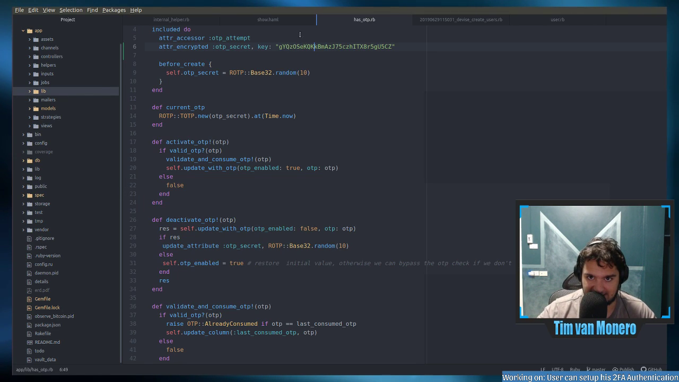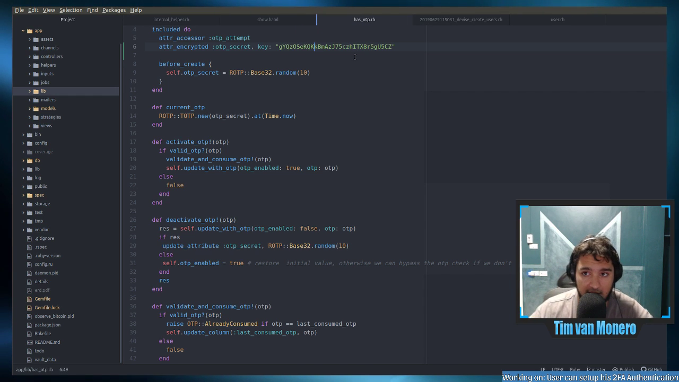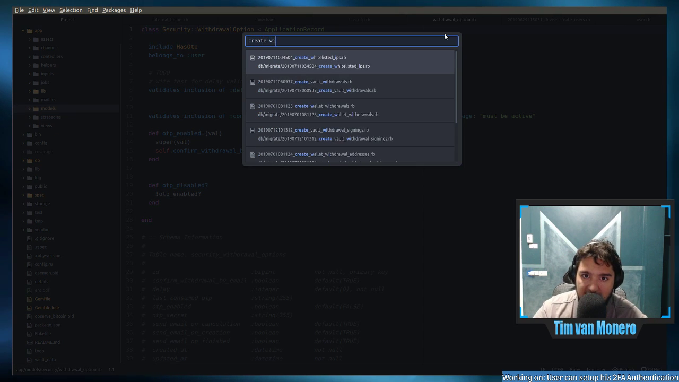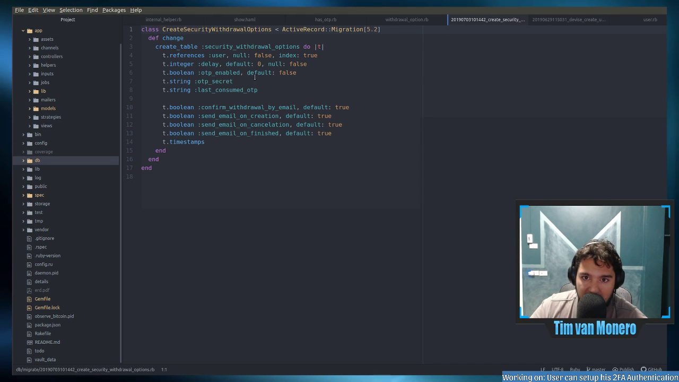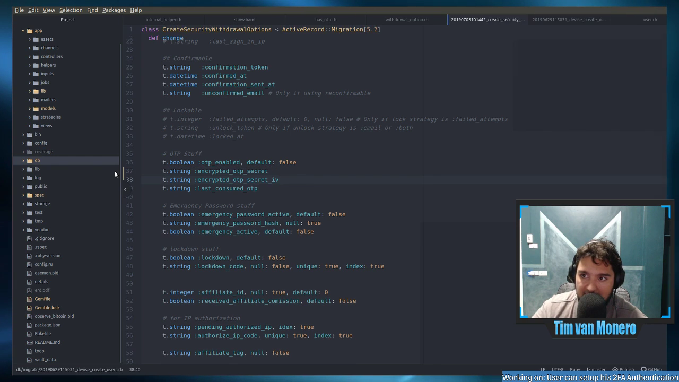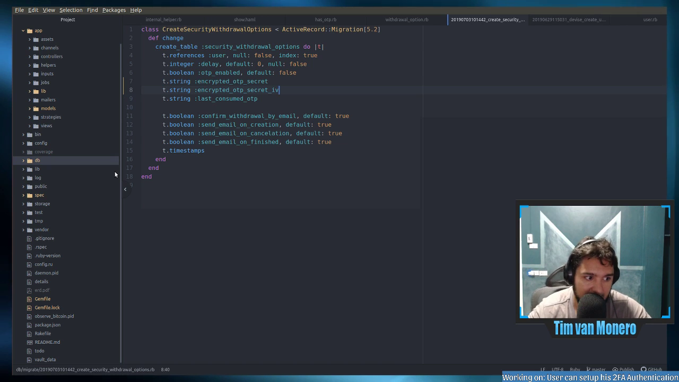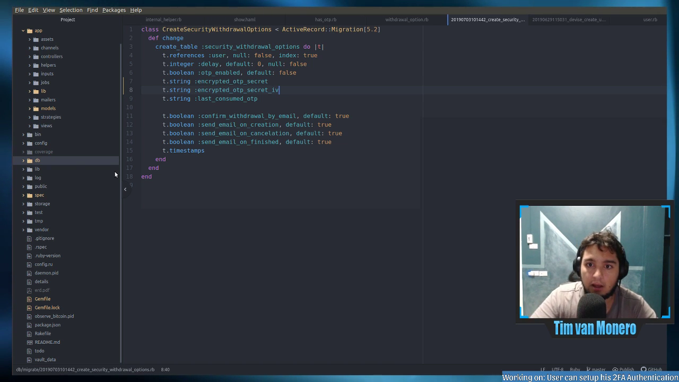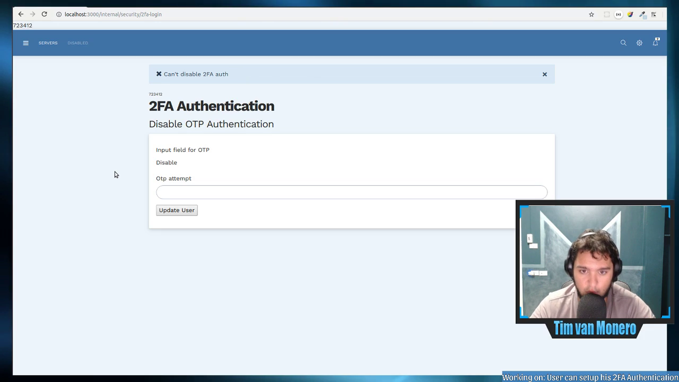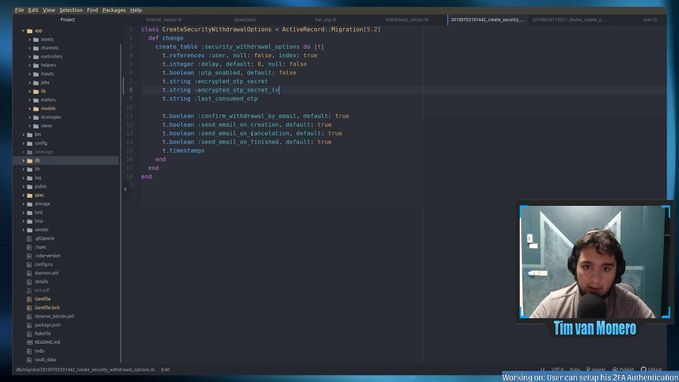We need to do the exact same thing now with the withdrawal 2FA. Withdrawal options. So create withdrawal options, and we call this here the OTP secret. Let's quickly go here. Encrypted OTP secret and IV. There we go. So that the secret for the withdrawal is as well encrypted. There we go. Okay, nice.